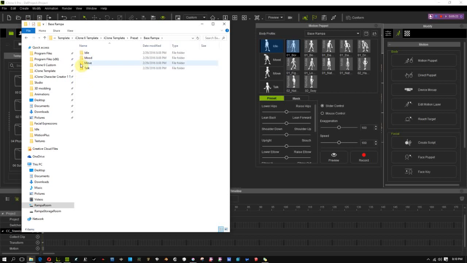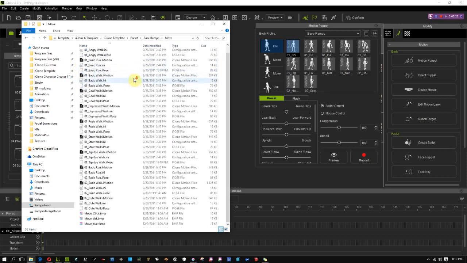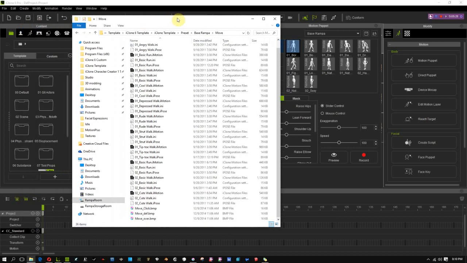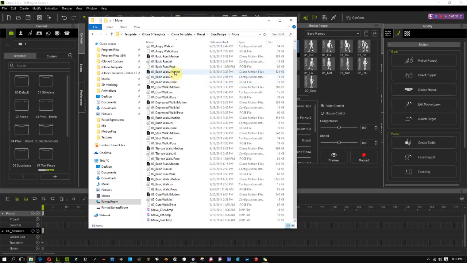I think I will work in the move folder. There's quite a few moves here. If you look at this, you'll notice there is the motion itself, basic run iMotion. Then there's a basic run INI, and these two are important. The basic run iPose, I don't remember seeing that until iClone 6, and you don't actually need it for anything. So basically you need the motion and the INI with the same name.